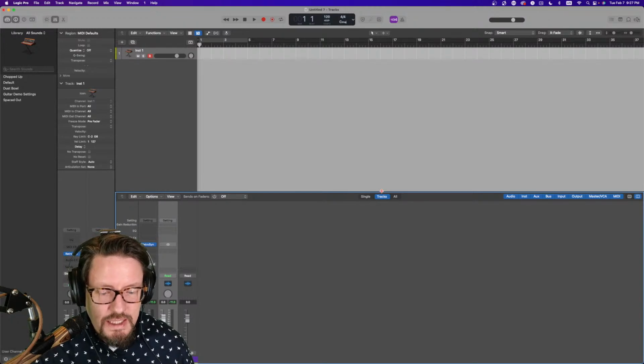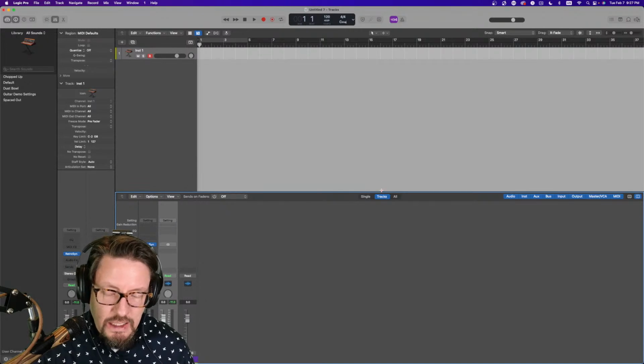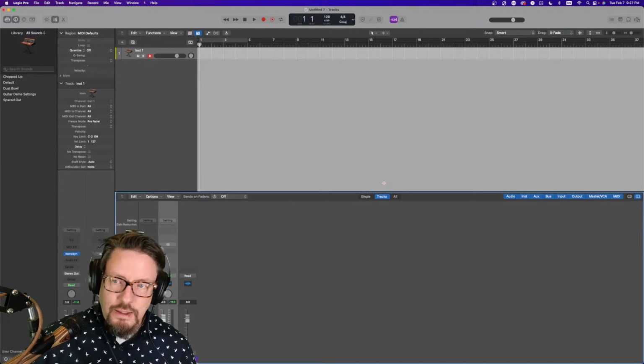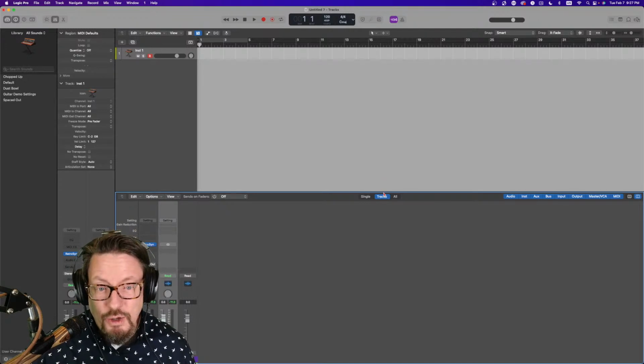There are some things, in terms of plug-in functionality, that would be really cool to add into Logic that we just haven't seen any movement on. I don't know if that would make it better or not.